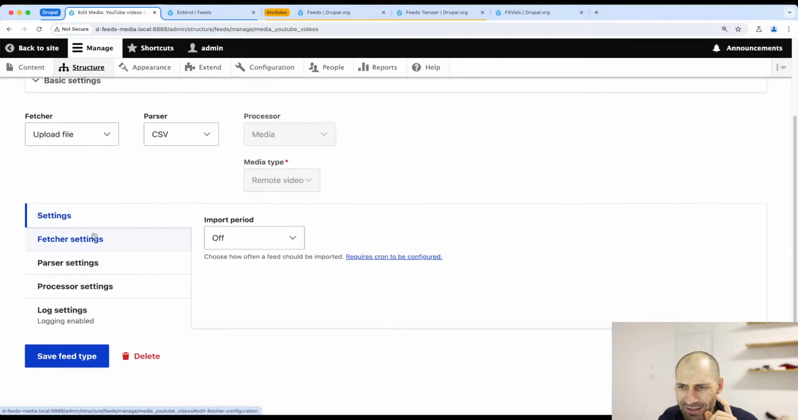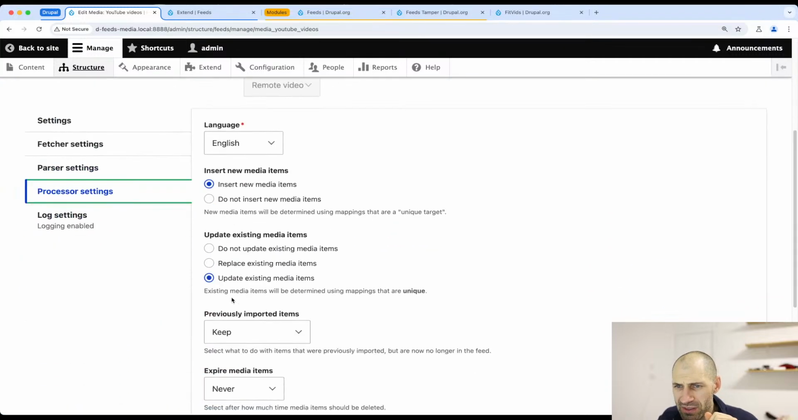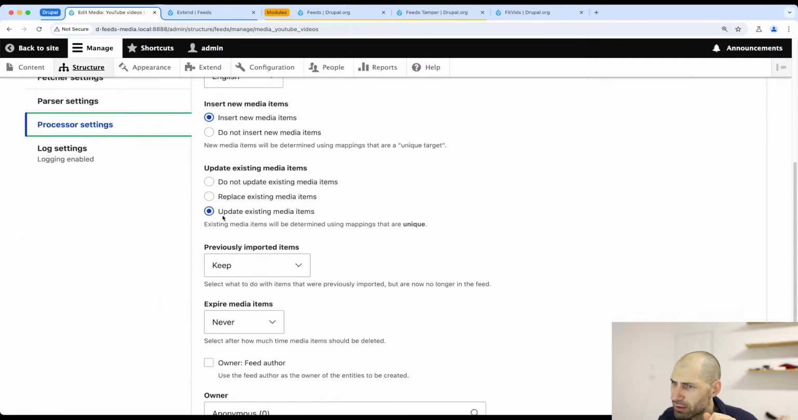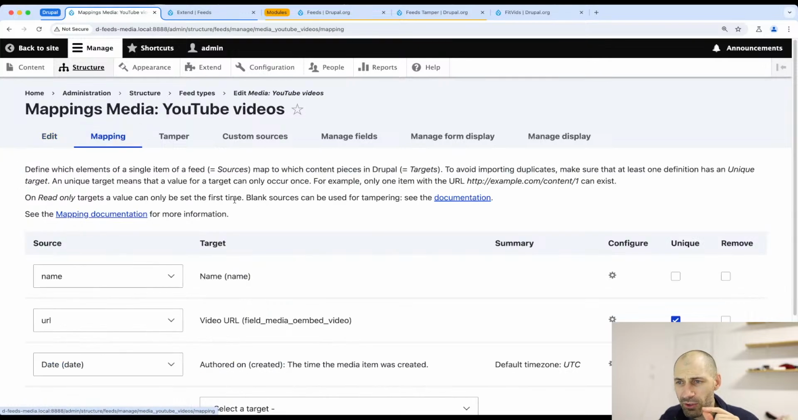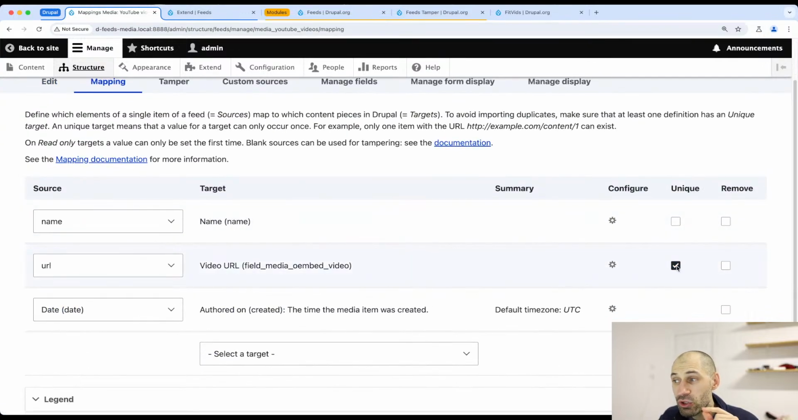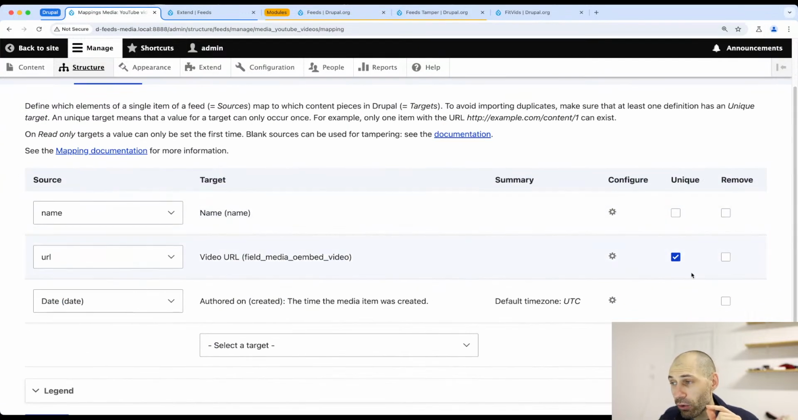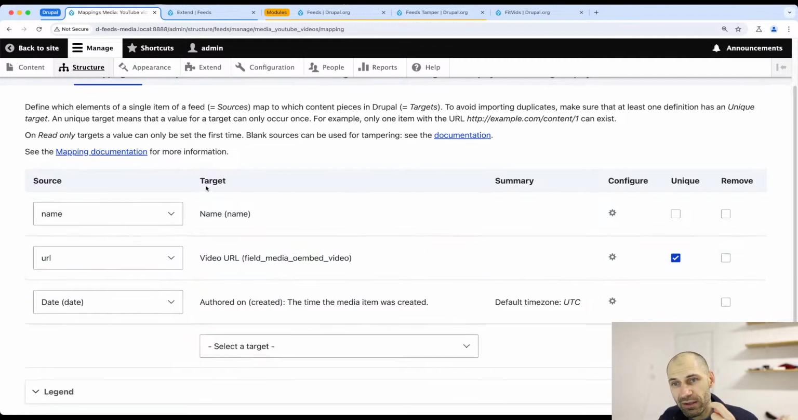Let's go back to edit. Let's check out the processor settings. Yes, that is set up correctly. We want to import and we want to make sure that it is unique. So what's going to happen is it's going to come along in here, look at the mapping, match it up using this unique value here on the right-hand side, and then it's going to update it because it's already in the feed.